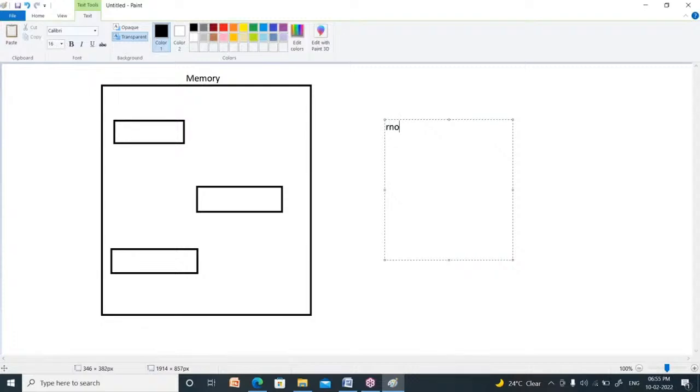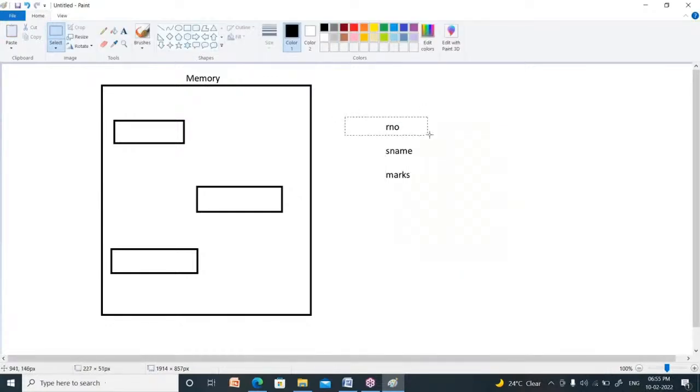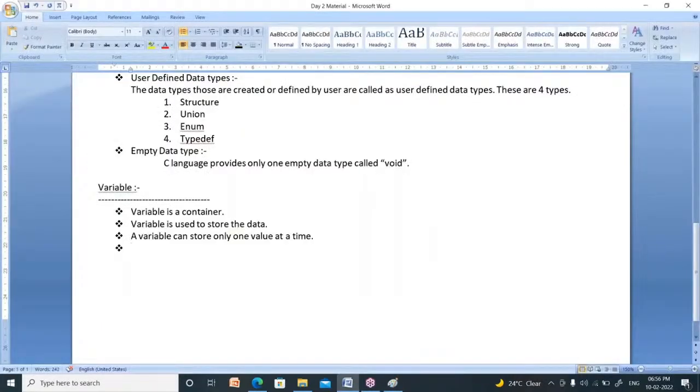I am naming them roll number, student name, and marks. The name of the first container is roll number. The name of the second container is called S name. The name of the third container is called marks. Now, each and every variable must be identified by a name. Am I right? So that is the fourth point.